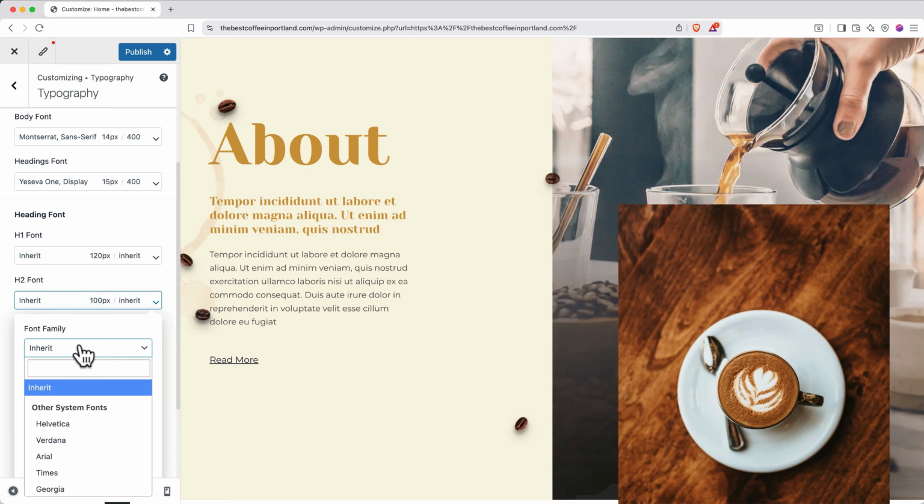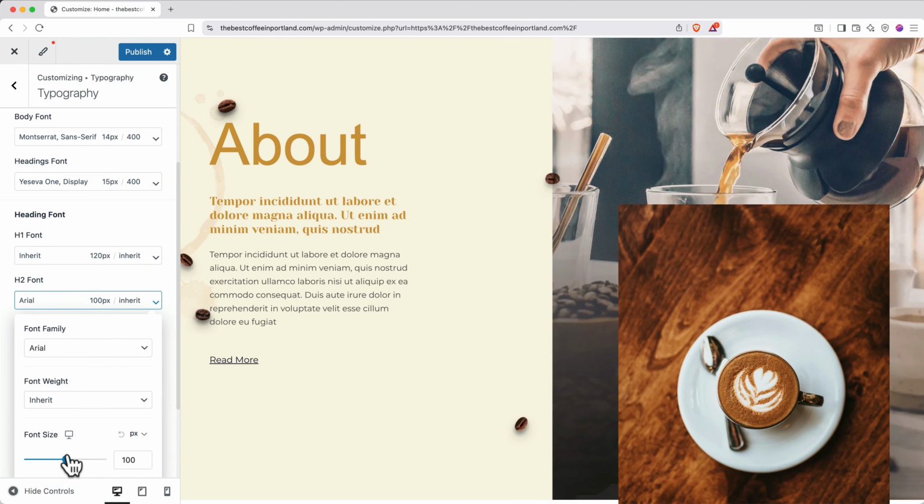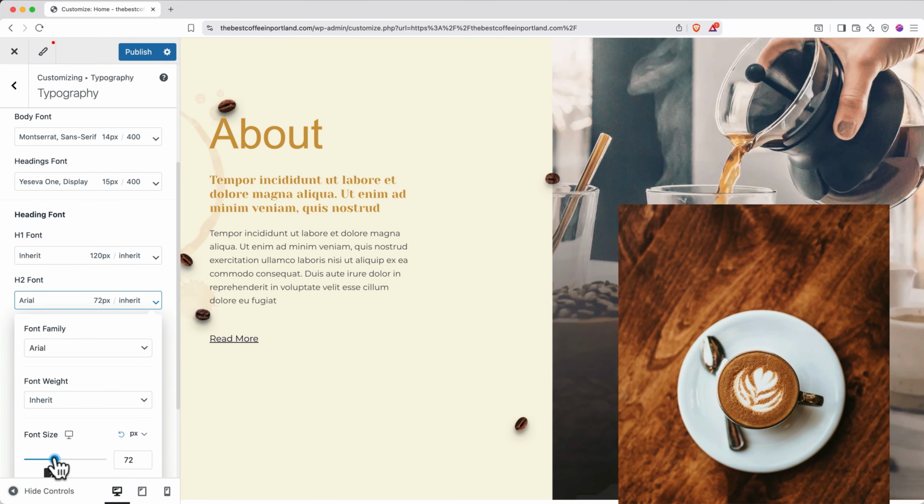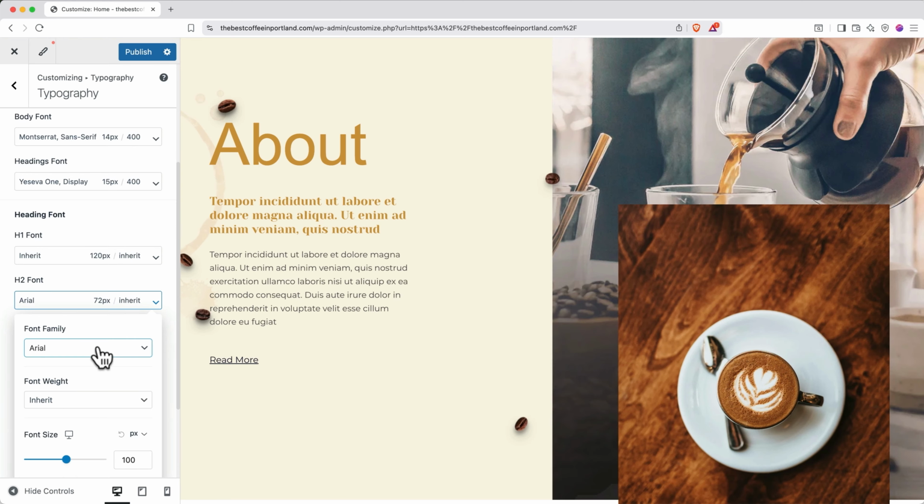Let's say we wanted to change it to something like Arial. You can also update the H2 size. Now, I'm not a huge fan of this font size change, so let's actually revert that back. And let's set our font back to inherit.